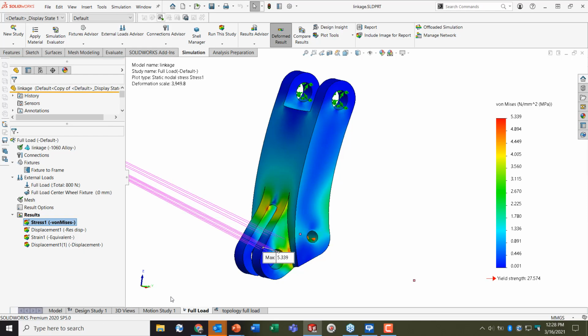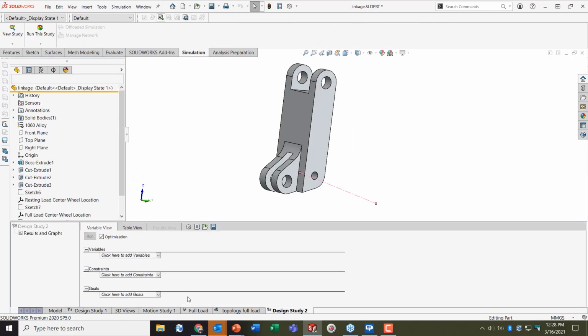Now, to make a new design study, all you have to do is right-click on one of your study tabs down here and hit Create New Design Study. In order to turn this into a parametric optimization and not just a regular design study, make sure to check the Optimization button right here. This will turn it into a parametric optimization study.